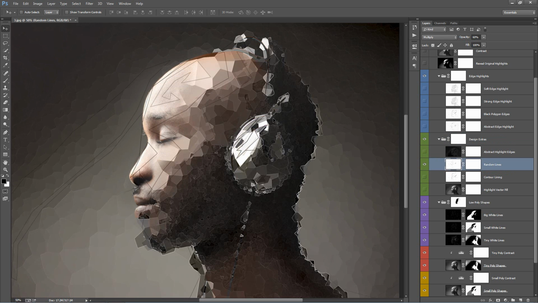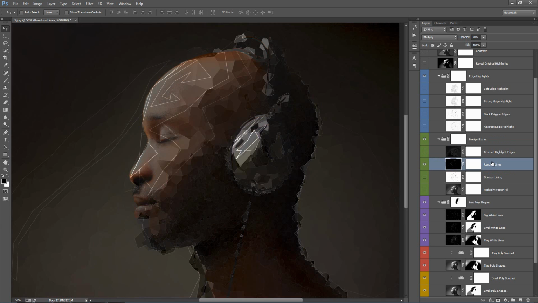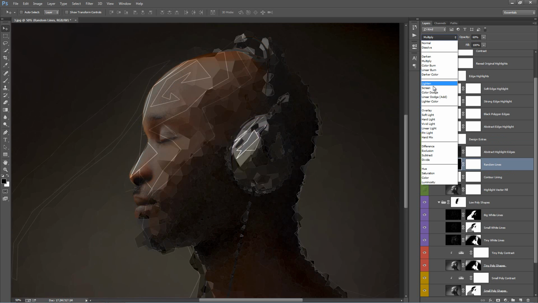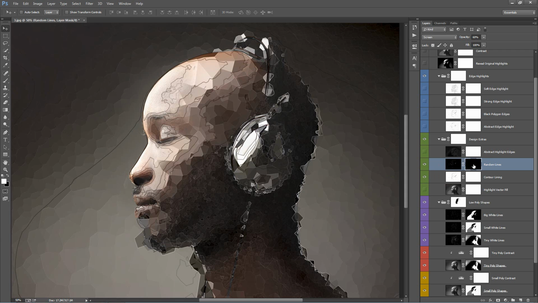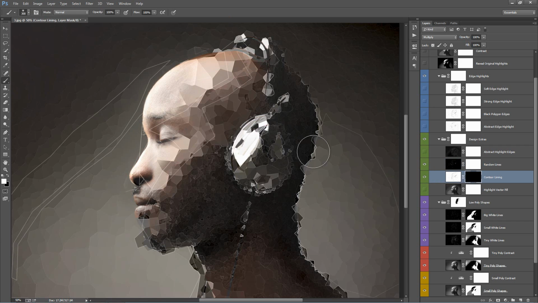I might just convert this to white, so again with the layer selected, Control I to invert it and select the blend mode to screen. Contour lining, it's probably a bit too much for what we want, though it kind of looks cool around his headphones, so I'm just going to fill this layer mask in black. Whoops, sorry, wrong layer, this one. I'm just going to brush in those details around the headphones. I'll move that one off.